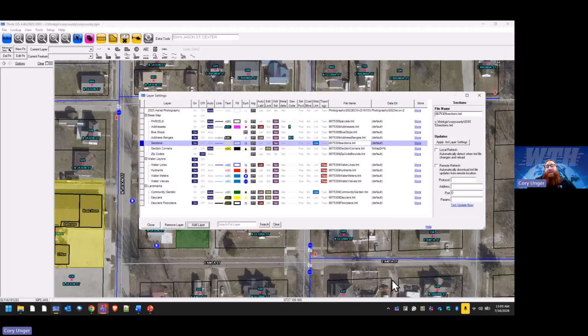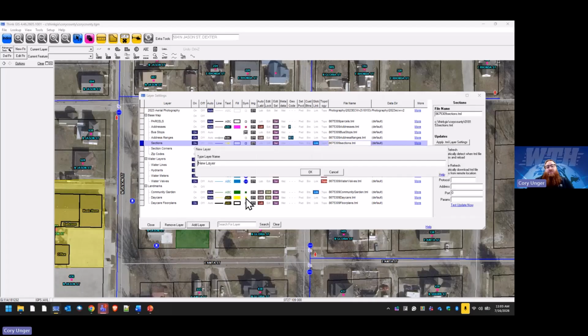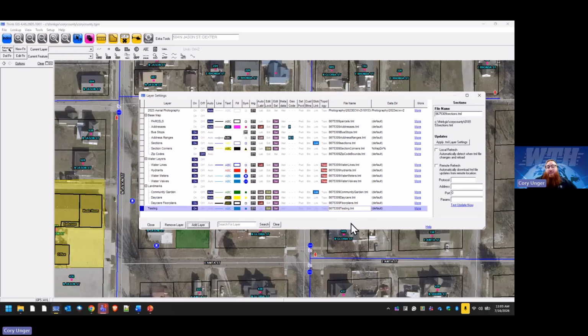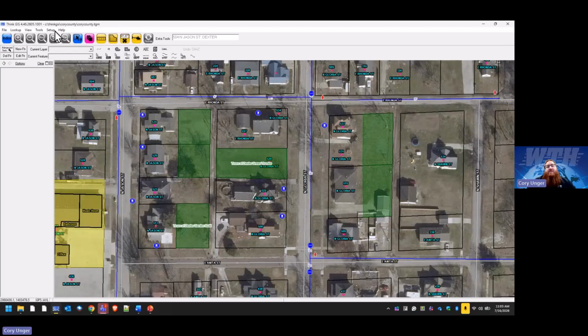To set those automatically when you create a new layer, like if we create a new layer right now, and I'm just going to call it testing, and hit OK. And you'll see the name will automatically add the FIPS code to the beginning. So if you want to be able to set that up, if your map's not already doing that, that is up here under Setup and then Map Settings.